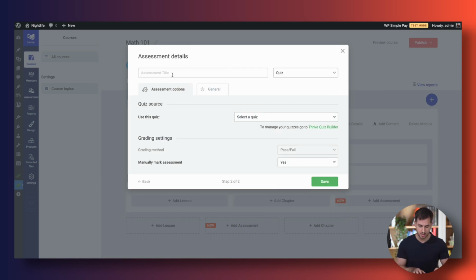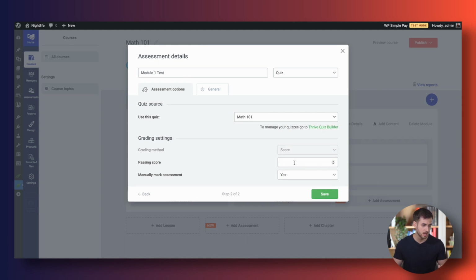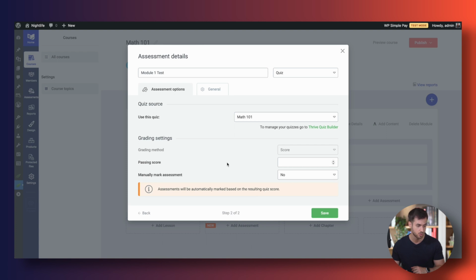And let's just give this a name, Module One Test. It's going to be of type quiz. Use quiz Math 101. And here let's tell Thrive Apprentice, hey, I don't want to manually mark submissions. I want you to automatically calculate who gets to pass the quiz depending on how many points they've earned. So let's do: don't manually mark the assessment. I want you to automatically grade the quizzes for me.